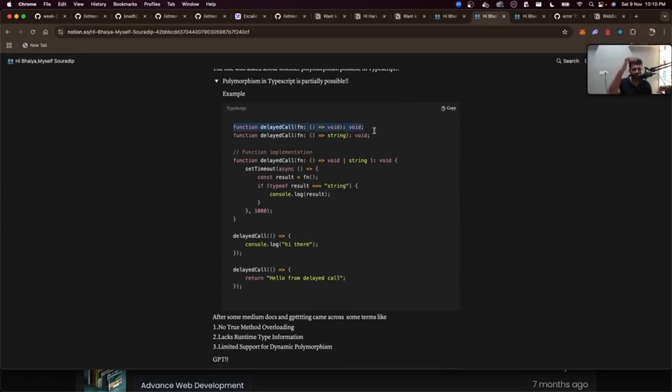You have to add a bunch of these blocks and then the final implementation. I remember this. I had a very long block in one of the companies that I worked at. But yeah, you do it like this. The delayed call function will take a function as an input which looks like this, returns void, or can take a function as an input like this, which could return a string, a number, or let's say a void. And then this is the final implementation of, whatever, void or string over here.